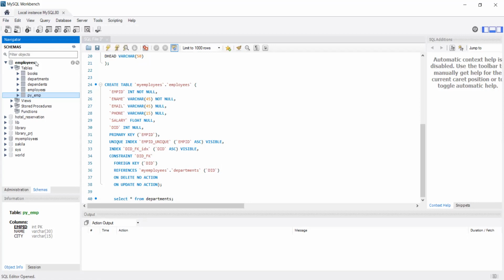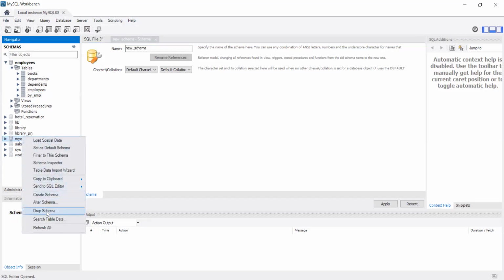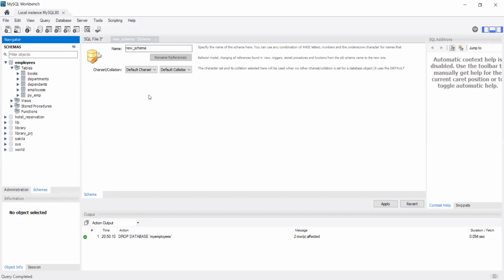So what we will do, we will create our own database. I'm going to say here, you see, create a new schema here. And I'm going to say new schema name. We already have employees, right? We also have my employees. Let me delete my employees and drop schema. Drop now.